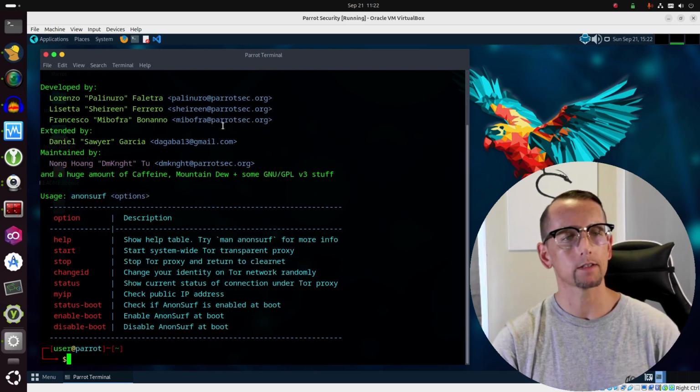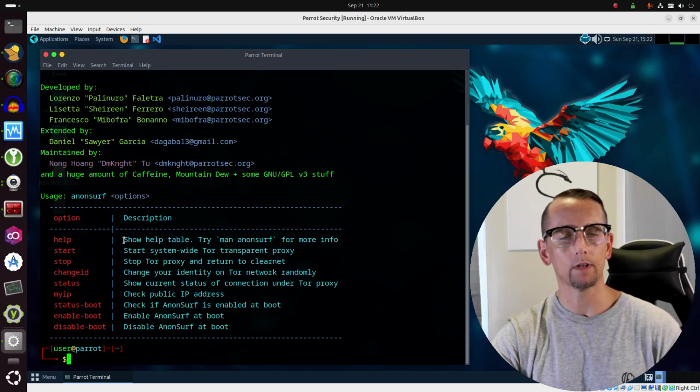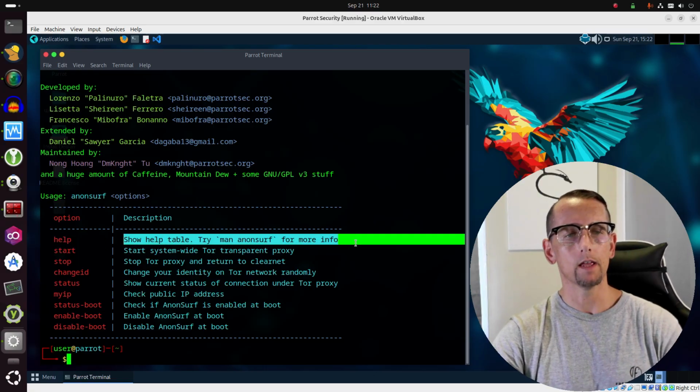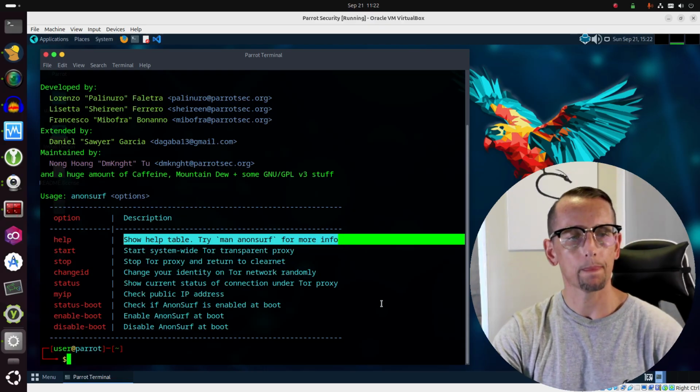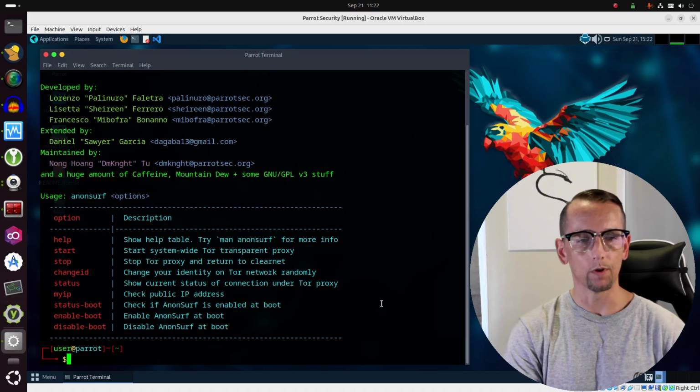We have the syntax, very simple. AnonSurf followed by the options. Here are our options on the left-hand side in red, and a description of each option on the right-hand side in what looks to be teal. And it pretty much allows you to do everything that we were able to do from the GUI.